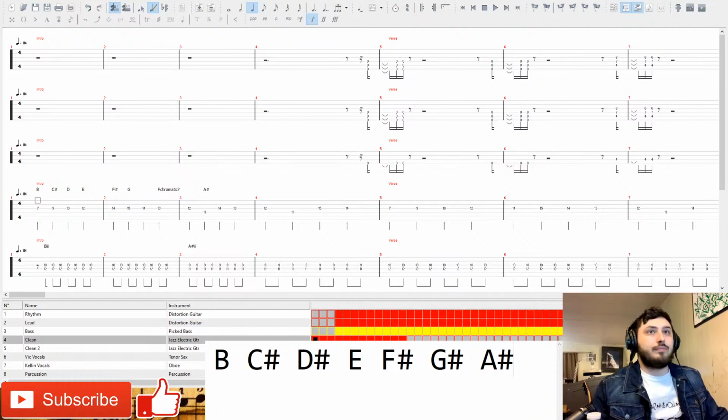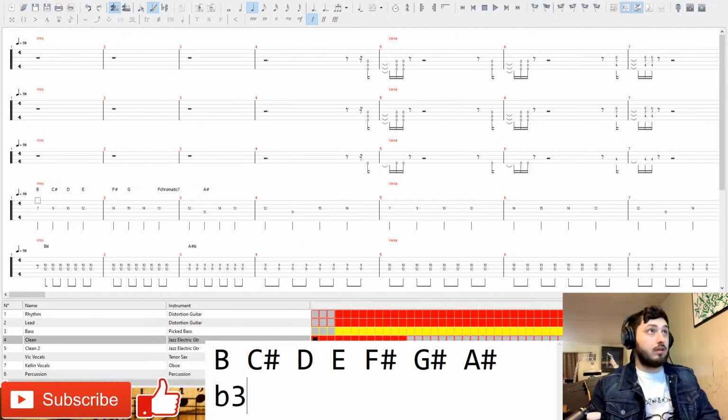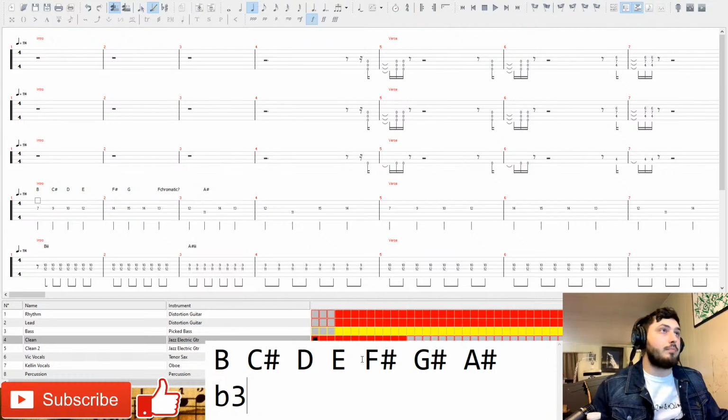So we've got a B, we've got a C sharp, we've got a D. So there's a flat 3. I'm going to notate that down here. We've got an E, we've got an F sharp, but we also have an F, which is chromatic. F is 1, 2, 3, 4, the flat 5th. So that's probably a blue note. That's like a jazz thing.